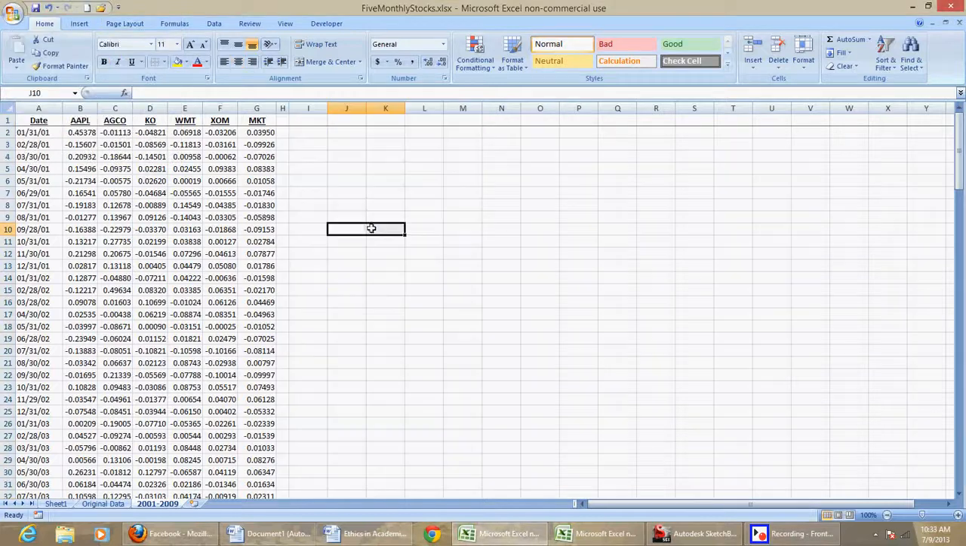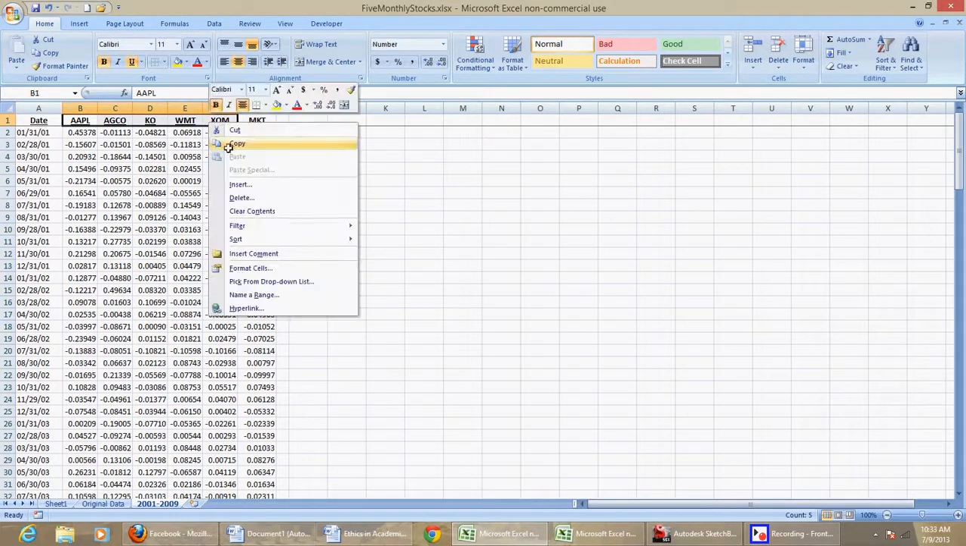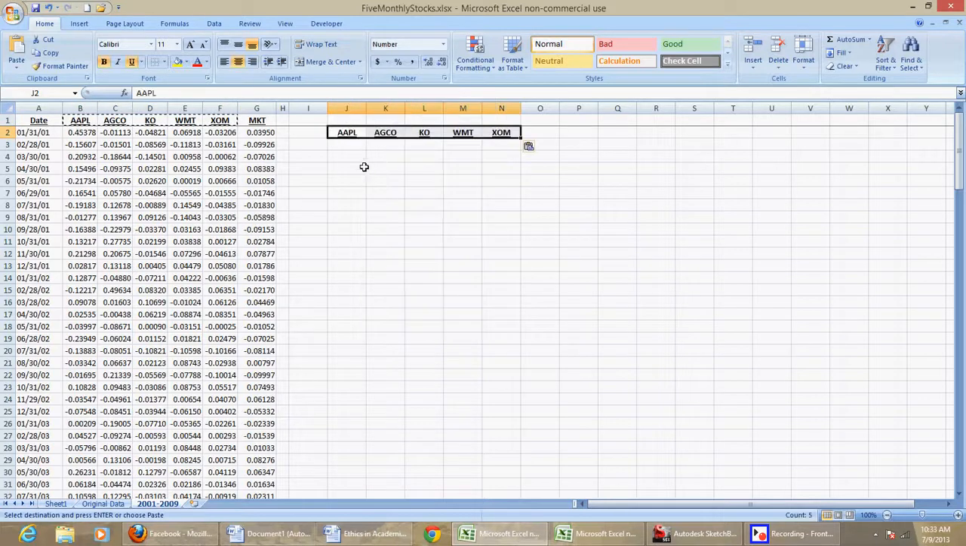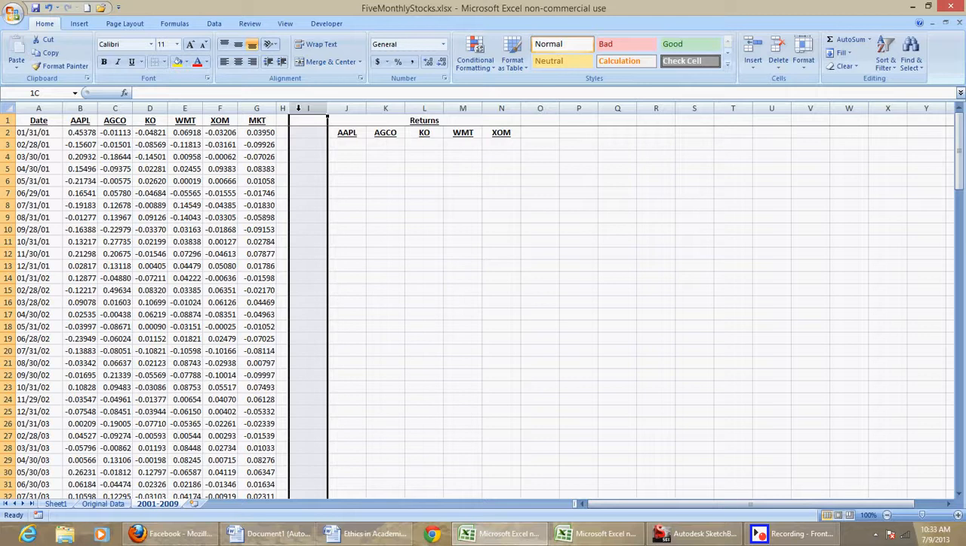Okay, let's build the optimal risky portfolio for these 5 assets. Assume those are the only 5 assets that exist. So I'll call this my returns. Right here, I'll get rid of that.